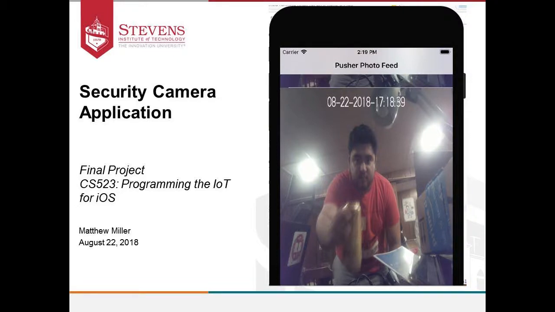Hi, my name is Matthew Miller, and this is my final project for CS523, programming the IoT for iOS. I have created a security camera application which can view images taken by a motion-activated camera from a Raspberry Pi.